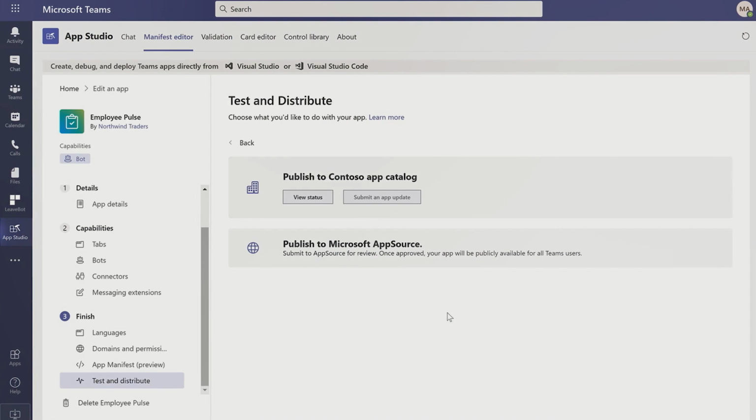So now, let's look at an example of the new App Submission API and the custom App Submit to Approval workflow available within Teams Admin Center. So as a developer, here the Employee Pulse app has been created and it's been submitted for the IT admin to approve.